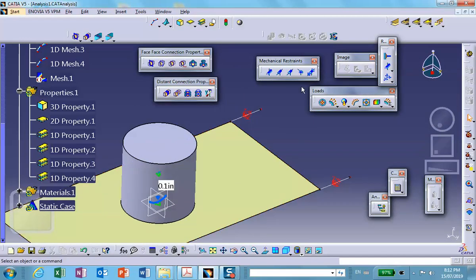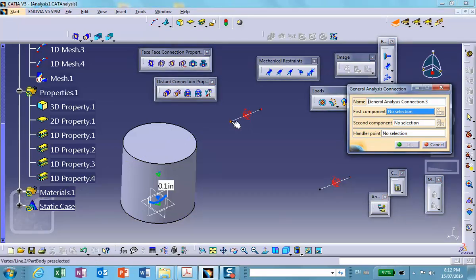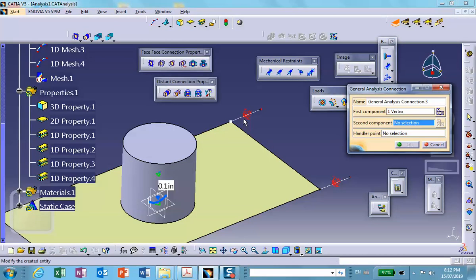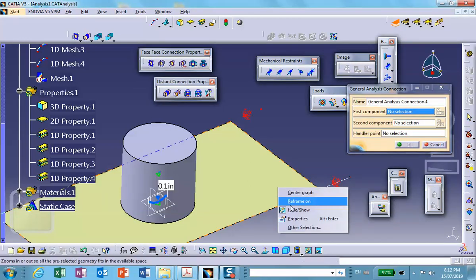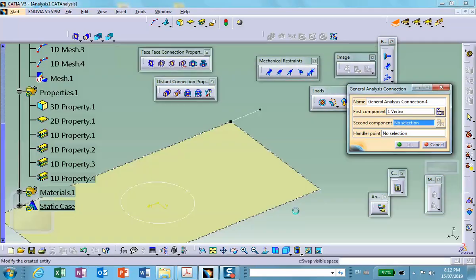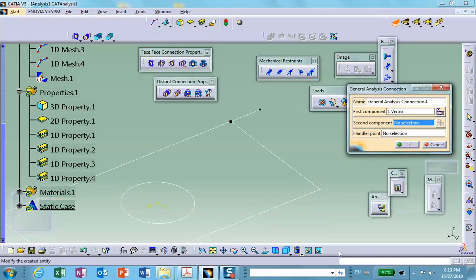Connection. Like this. First component is that vertex. Second component, bring this in the front. Hide that edge. Hide that white dot. Connection. That point, vertex and vertex. And the last one is over here. Let's hide this. First component is this vertex. Second component is the corner or the vertex of that plate. Okay. Hide this.